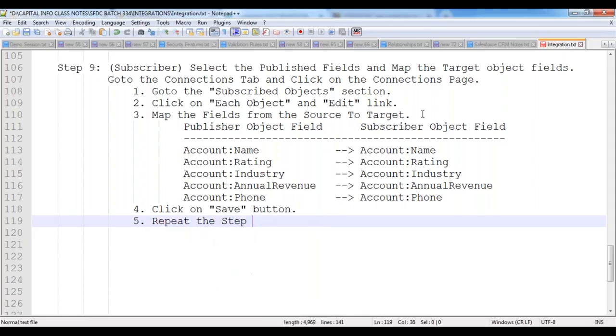Repeat the steps 1 to 4. If any field is required in the subscriber object, but it is not required in the publisher object, then how can we...? Then it won't create that record. Okay, then it won't create that record. We need to pass that field value also from there.